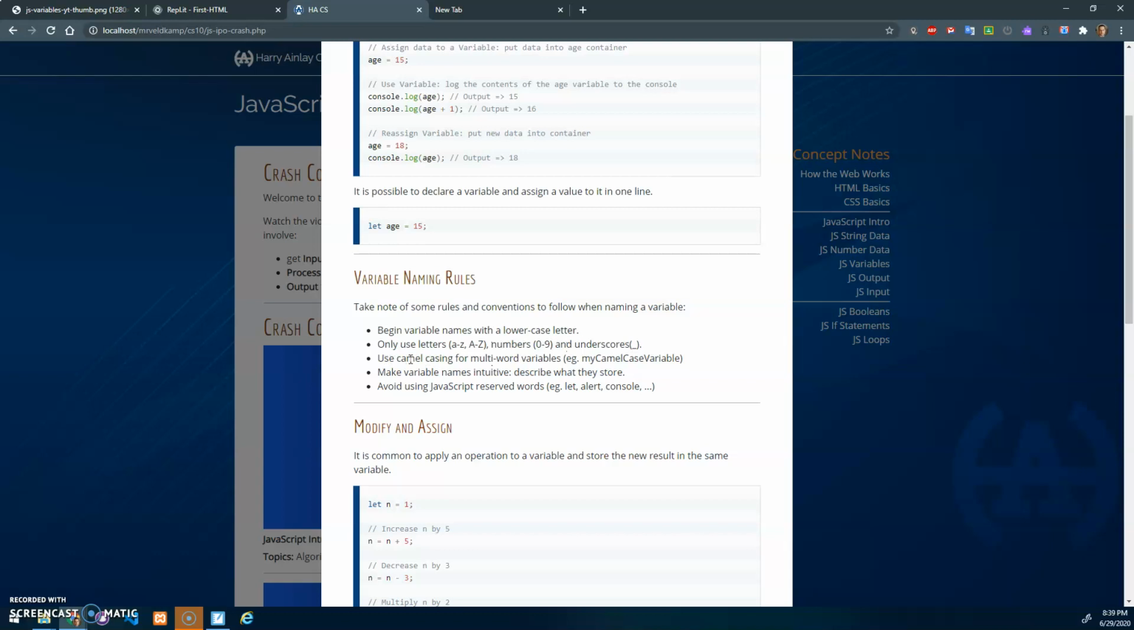If you have multi-word variables, like username, well actually username might be just one. Anyway, bad example, sorry. High score maybe, right? You would go lowercase at the beginning, but then the next word would be capitalized.